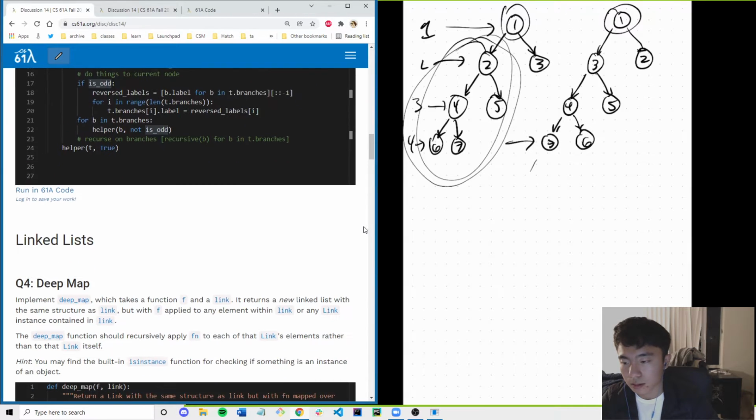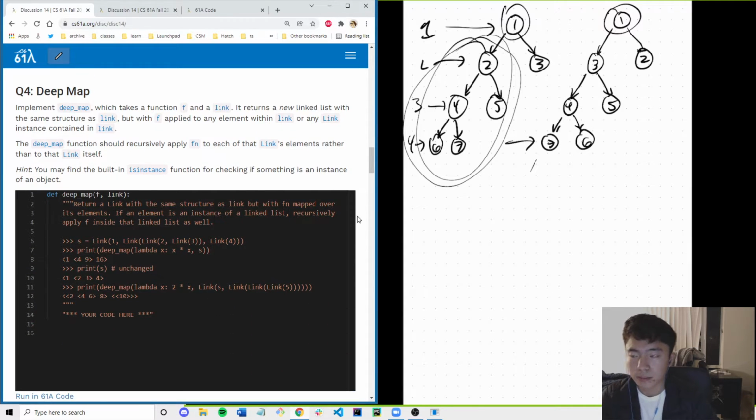And moving on to linked lists, we're going to have a function called deep_map, and it's going to take in a function f and a link. I think you might have done this in lab or homework with a regular list already, but here we're doing it with a linked list. And so the idea is pretty similar.